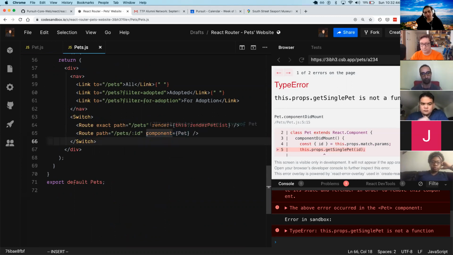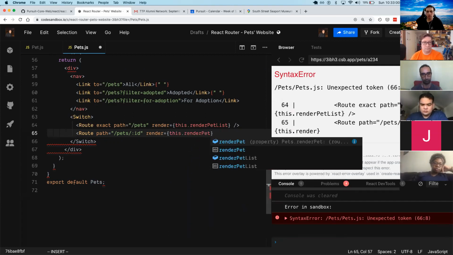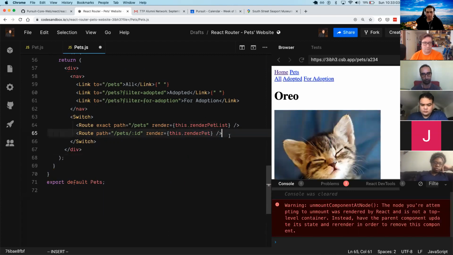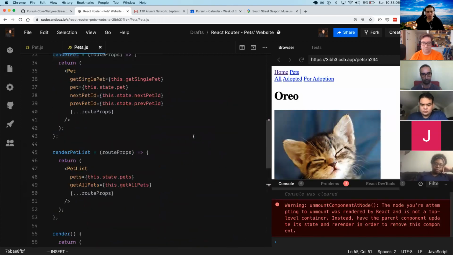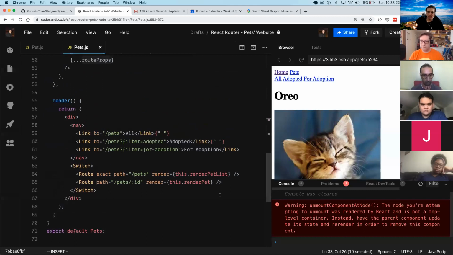Okay, so when a component needs to receive props, what we do is we call it with render. So let's take a look at this. Is that render pet? This is a function that I define up here. Render pet. And you can see that the only thing it does is a function that receives the route props.